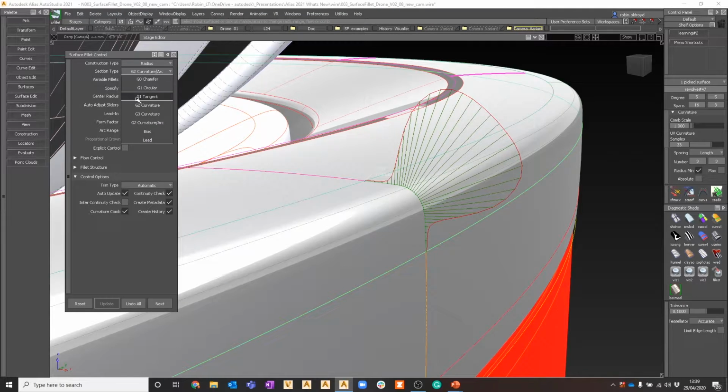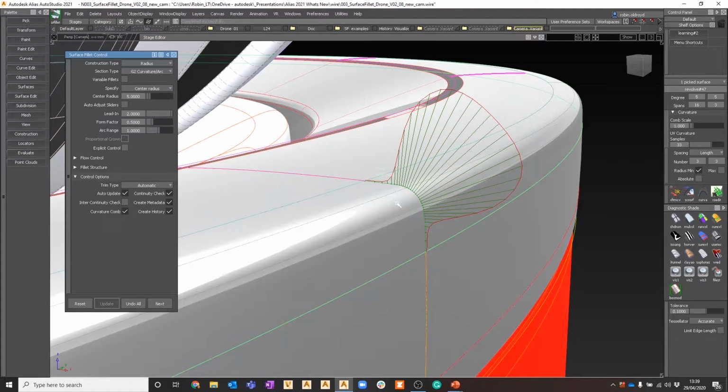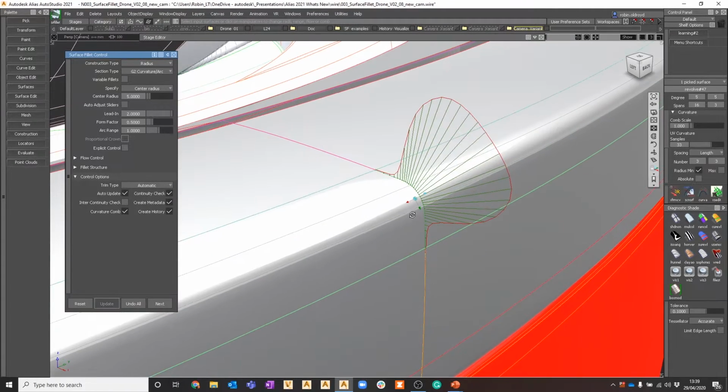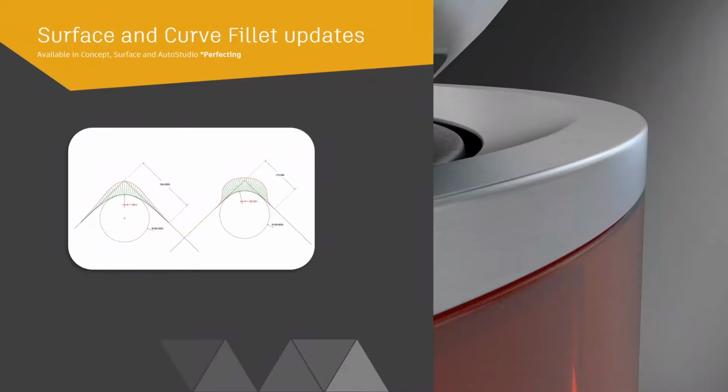Let's just turn this off for a second and look at what the curvature comb would have looked like and what the fillet would look like when we rebuild it. You can see here, we've rebuilt the fillet with curvature, and we've got that long lead in, maybe, but with a peak radius rather than a radius that continues, giving a nice quality looking fillet. Let's change it back. So you can see there, that's a really nice addition to the surface fillet tool, enabling us to really control what we're doing.